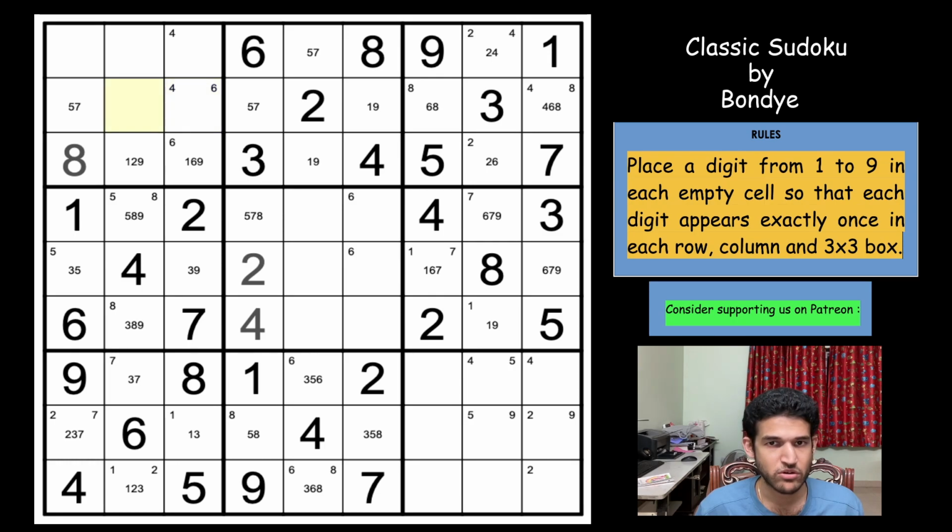Let's leave that. Let's come over to this cell. 2, 3, 5, 7. 4 and 6 and 8. Excellent. So this is 1 and 9. So I'm just looking at box 7 to see if something is staring down at this cell. Not it.